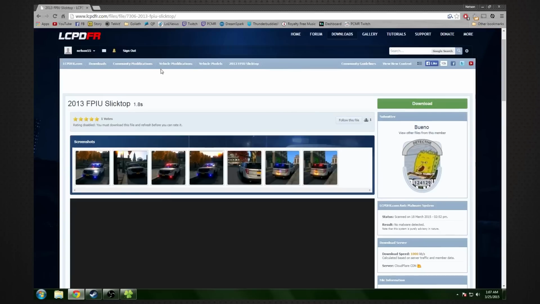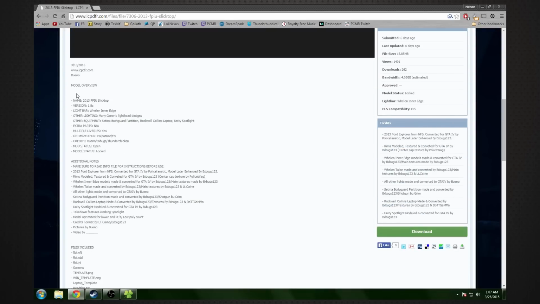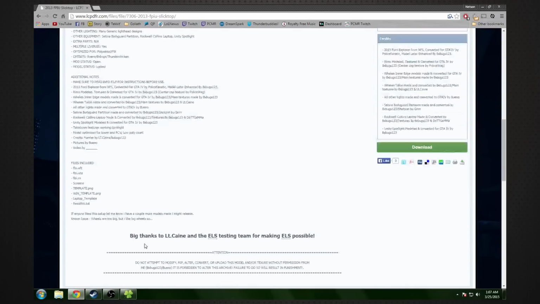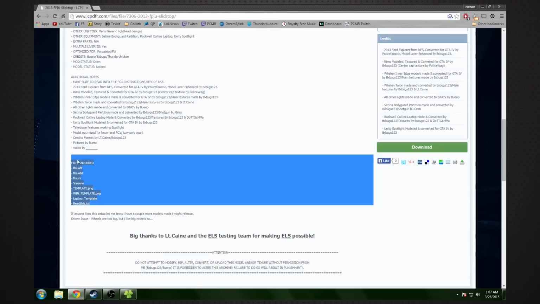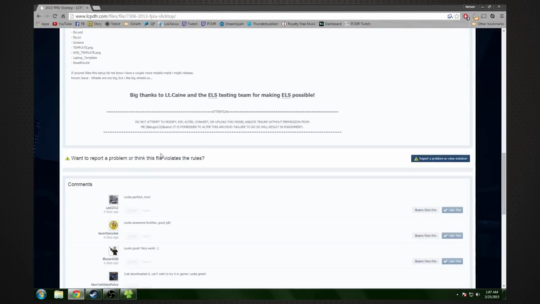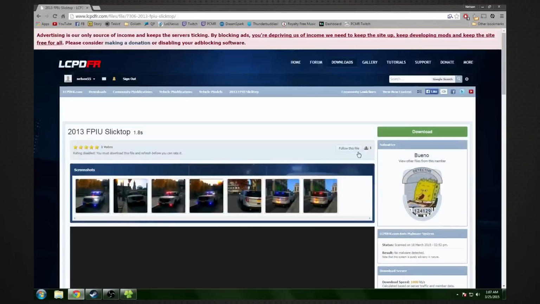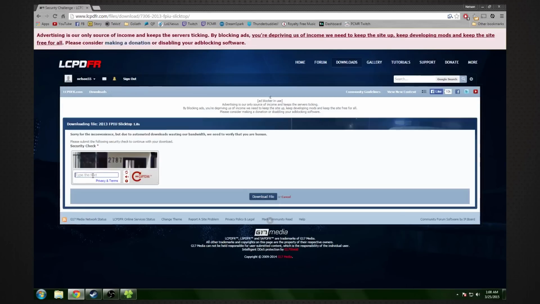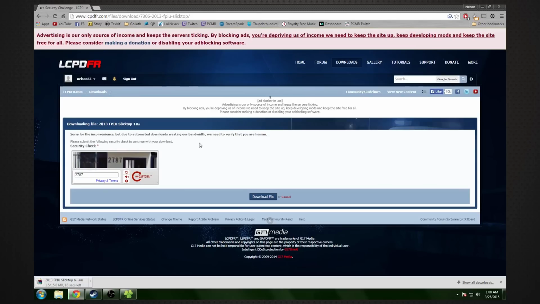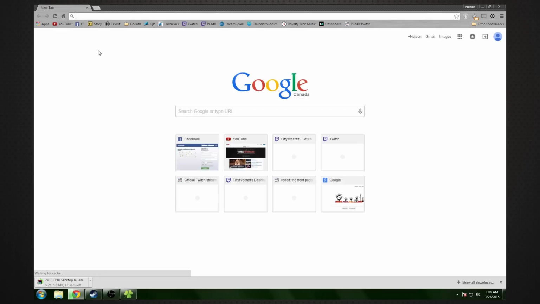Now that that's set up, let's move on to getting a car mod. Head over to LCPDFR.com, pick up your mod of choice. I picked this slick top Tahoe. Oh no, it's a Ford Explorer, Ford something. Anyway, download the car mod. You can get it off of LCPDFR.com, or you can go to another place called GTA Police Mods, which is another one that I go to.